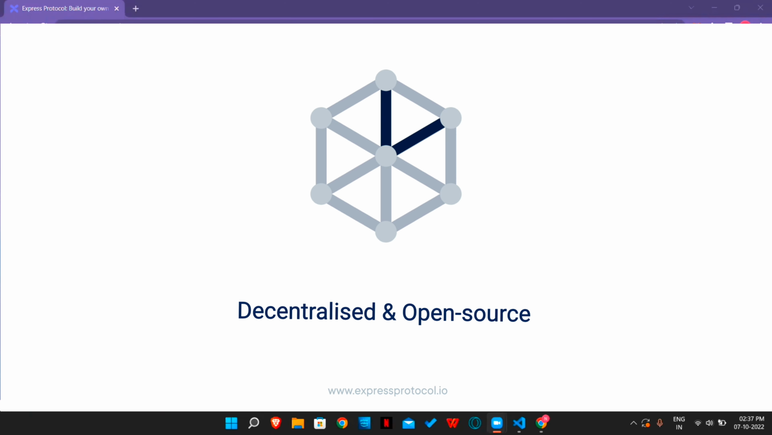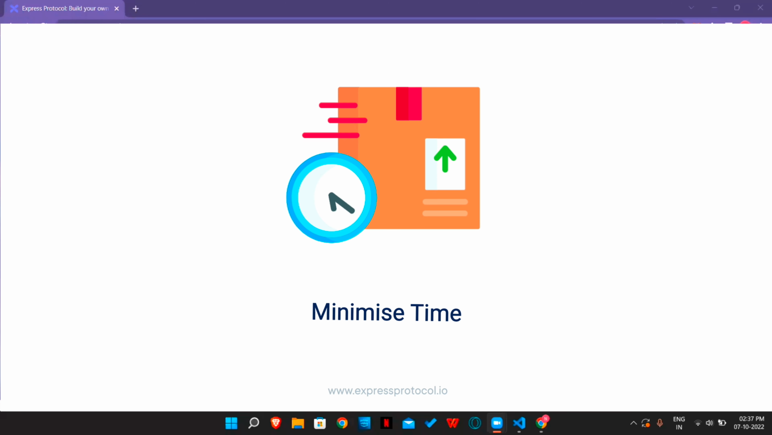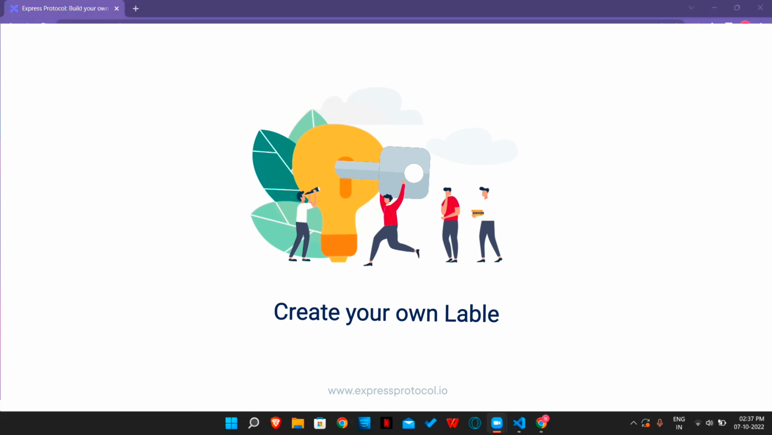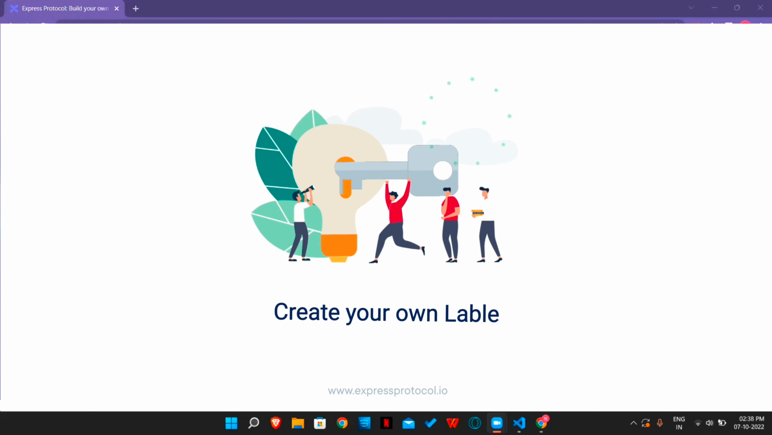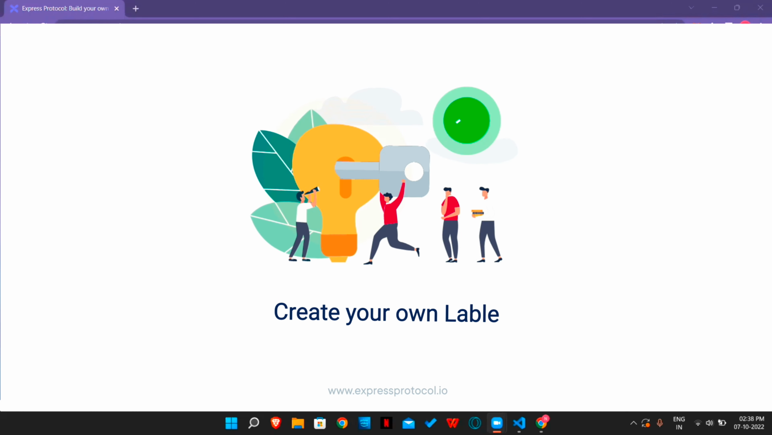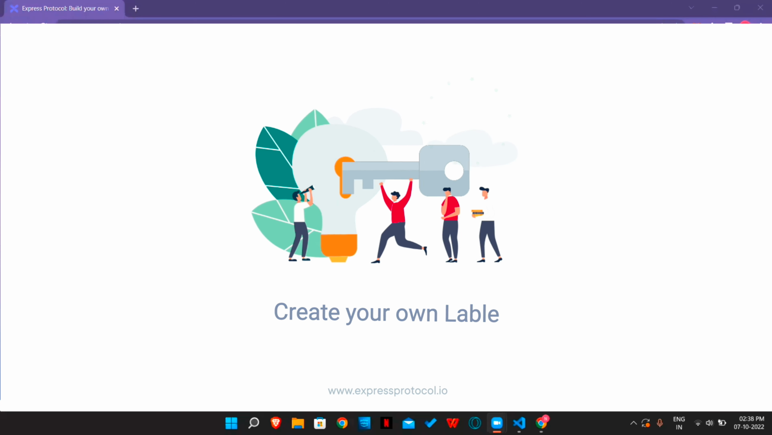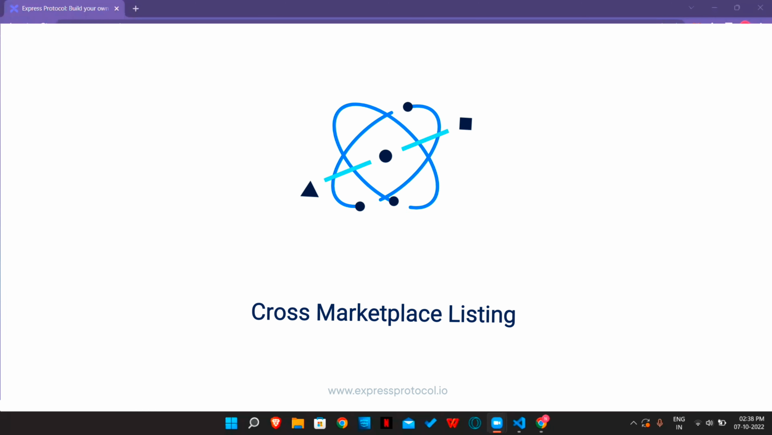Express Protocol is a decentralized open source protocol that enables users to interact with smart contracts and build their own NFT marketplace or NFT dApps in just a matter of minutes at no development cost at all. Moreover, it eliminates all white label dependencies, gives users absolute ownership of their own platform, and allows them to cross-list their assets across multiple platforms built using Express Protocol.